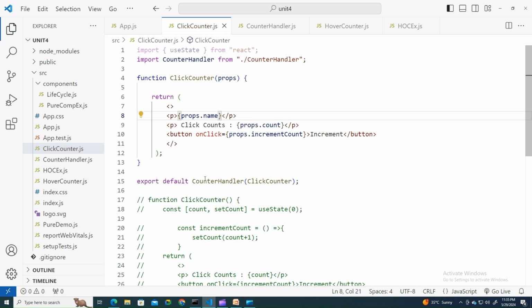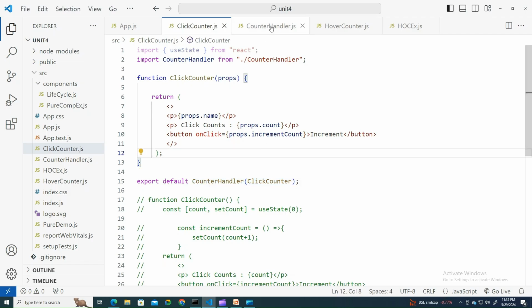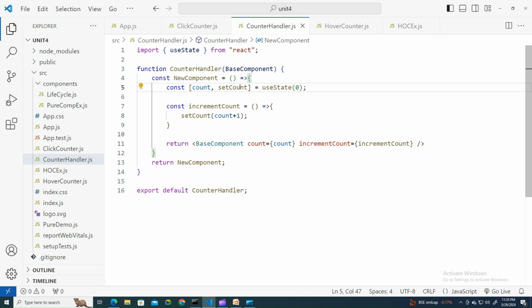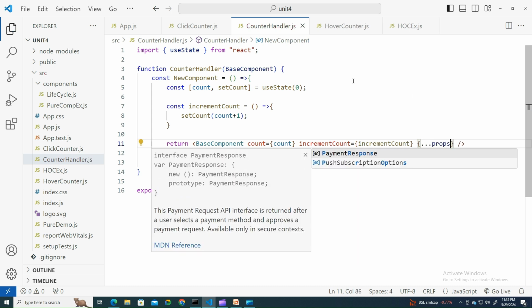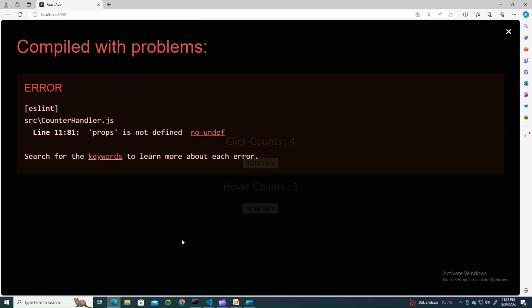Why is this? Because this component is returning a higher order component, not the general click handler. So this has to be taken to our higher order component. Let me look at the output here. See, it is not rendering that part. So to get that part, let's handle that as well. In the counter handler, while returning this, let me return my props as well, so that props come here. Let me pass this as props. Now props dot name should be destructured here and that should render.